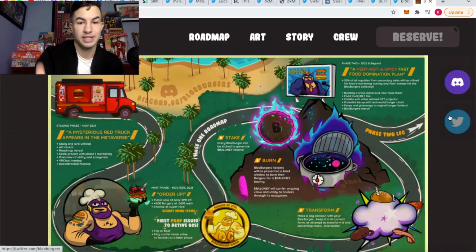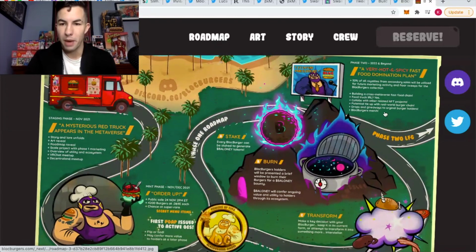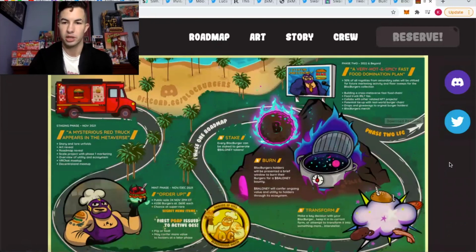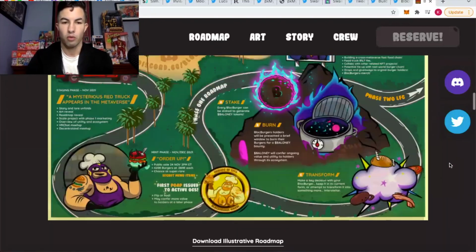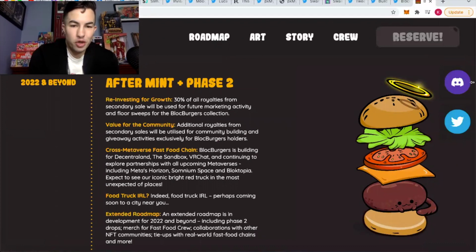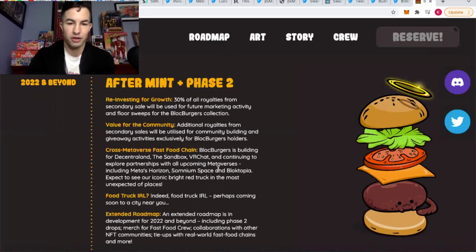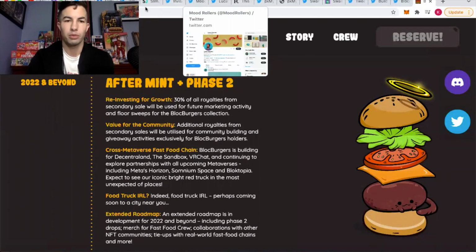Yeah, so you could stake, you can burn. It's a really cool roadmap here. 30% of all royalties from secondary sales will be utilized for future marketing activity and floor sweeps for the Block Burgers collection. So I just think it has a really detailed roadmap. And then for 2022 and beyond, they're talking like Block Burgers is building for Decentraland, Sandbox, VR Chat, and continue to explore partnerships with all metaverses. So I think this is a really forward thinking project that's minting tomorrow. Definitely one that I'm looking at. I really love the white paper. So I think join that Discord, could be a good mint for tomorrow.